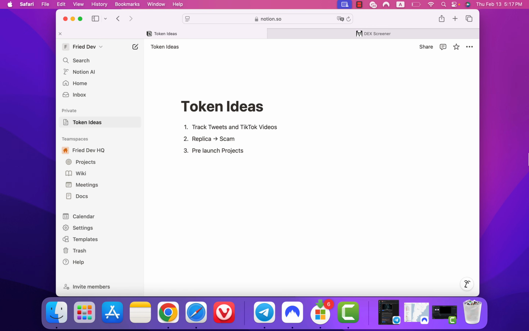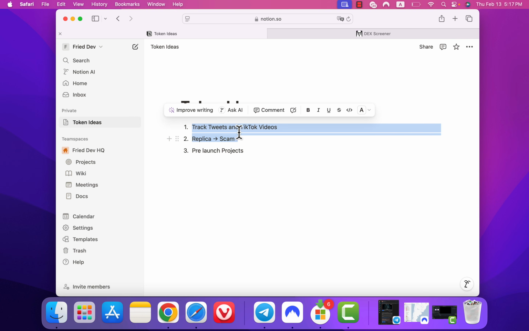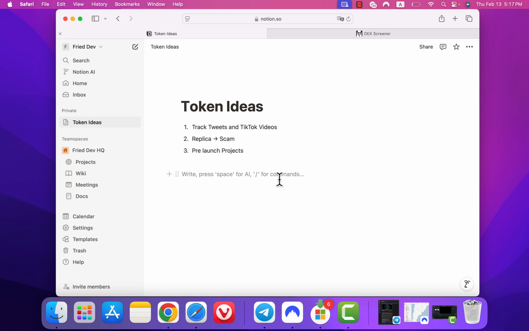Before I show you how bundler bots and volume bots work, let's talk about different token ideas. Probably you heard about the first two methods and strategies, but this one is quite new and not many people know about this. The first strategy, which is very common, is finding some tweets. As soon as some famous people like Elon Musk, Donald Trump tweet about something, people immediately create a token for that. You should be very fast. In less than 20 seconds, you should create a token. Otherwise, you will be left behind.